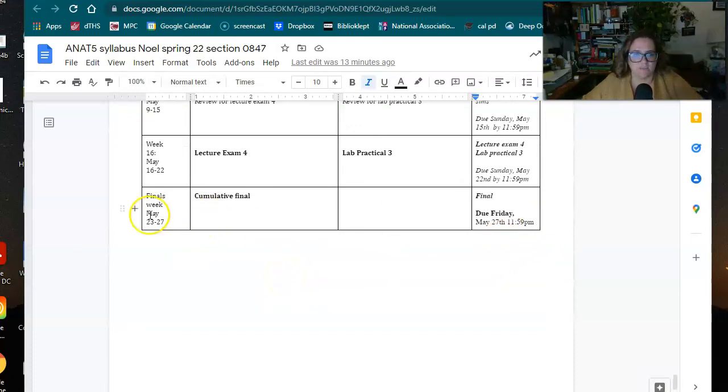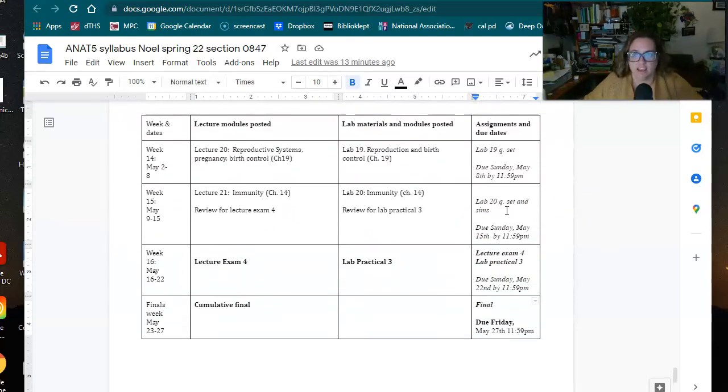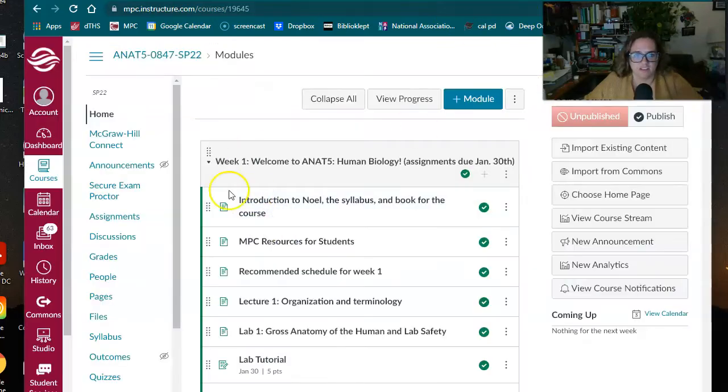Everything's due on Sunday except the very last thing, which is the final, due on Friday. So the only thing you do for me this week is the final, and it has to be turned in by Friday, and that's not my rule. It's MPC's rule, and it has to do with graduation time and everything. So make sure you're not waiting for Sunday for this very last thing. You get it done on Friday, okay?